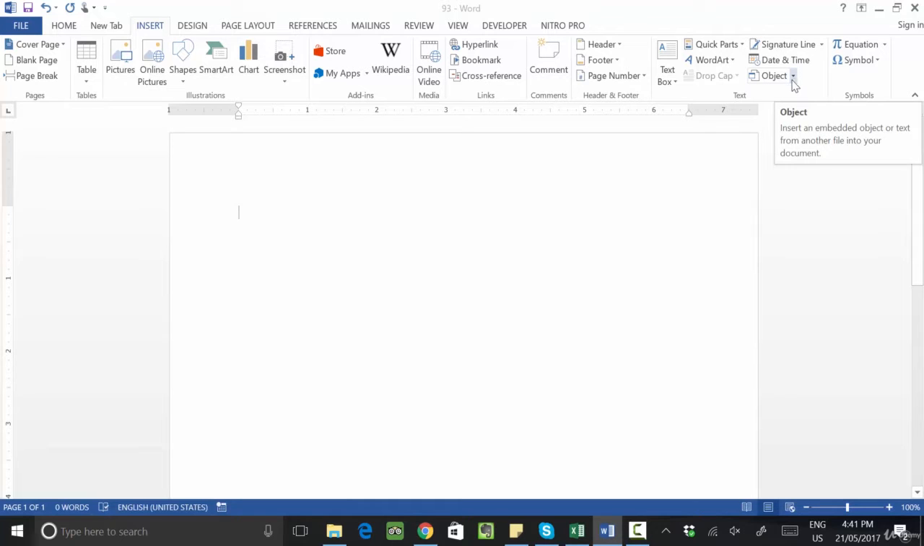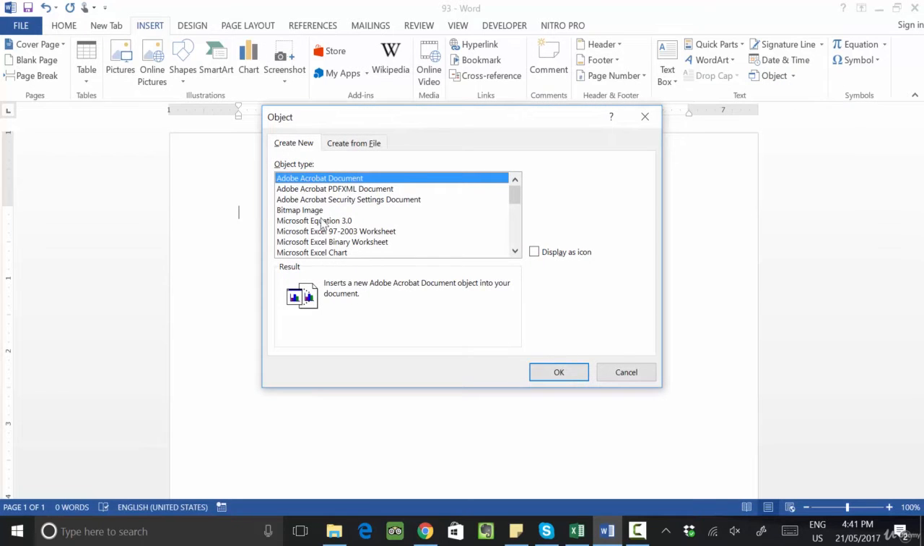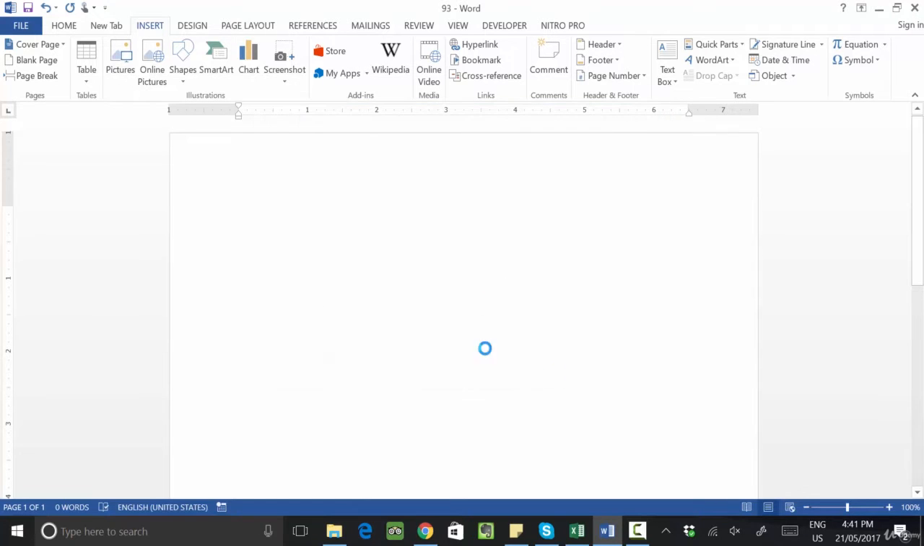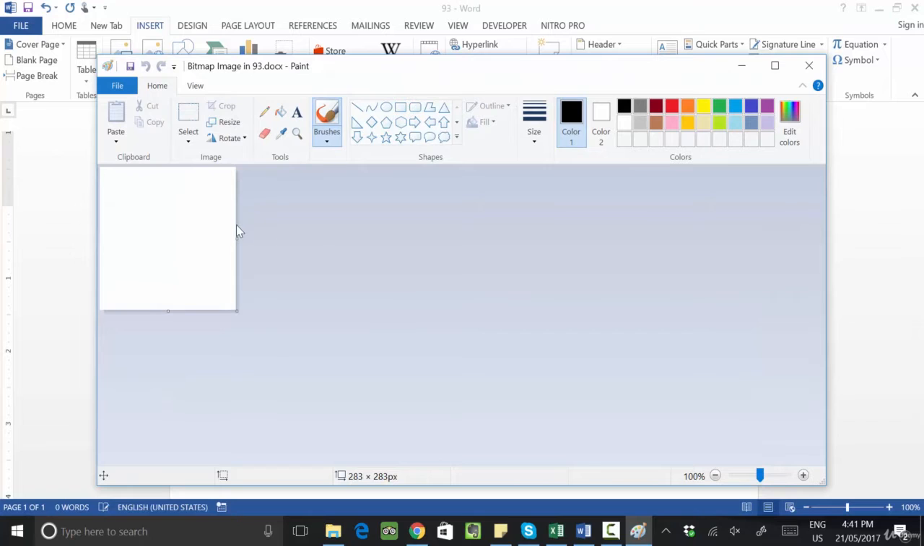Object is basically used to bring some other application feature into your Microsoft Word. For example, I want to work in MS Paint here. So how will you do this? Go to Object and click on Object. I want to bring MS Paint, so select Bitmap Image. Click OK. You will see MS Paint will open here.